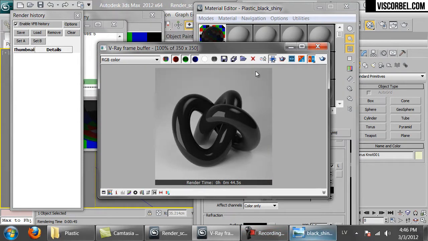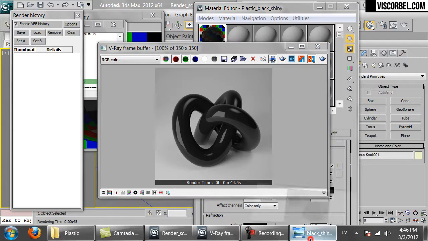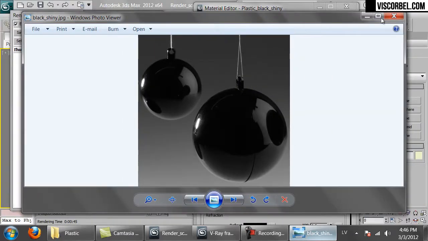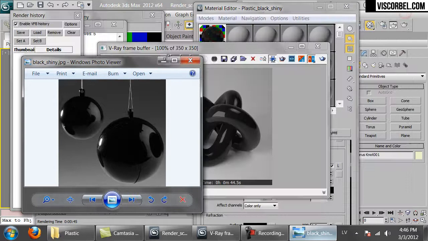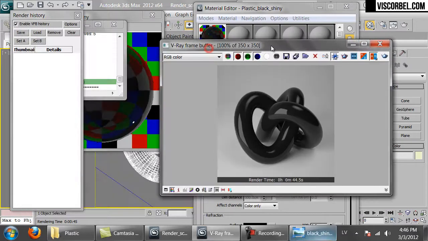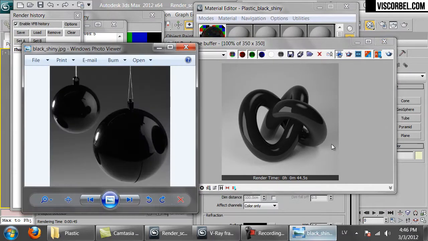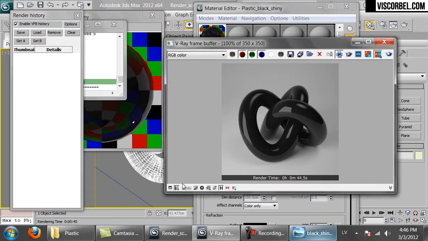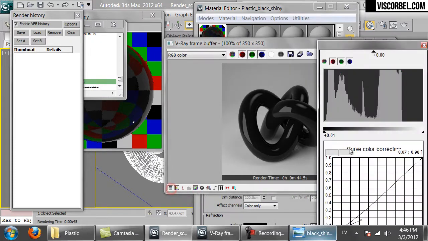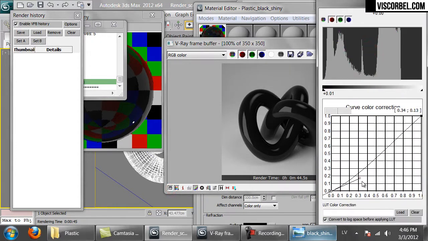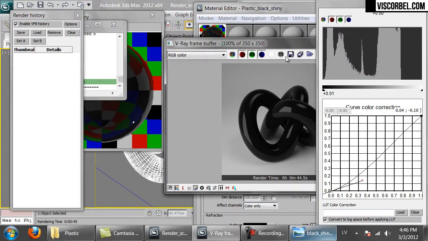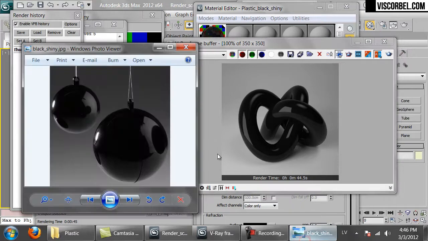The result looks pretty good. Compare it to our reference image. In this image the blacks are darker than our rendering, but that can be easily fixed in post-production. You can even fix it in V-Ray frame buffer. Just enable the color curve correction and set the curve like this. Looks pretty similar to my eye.